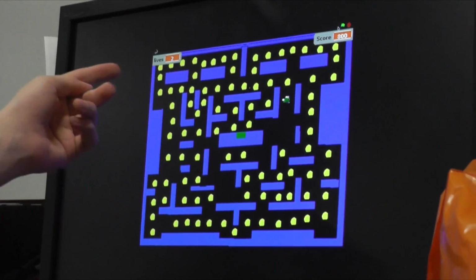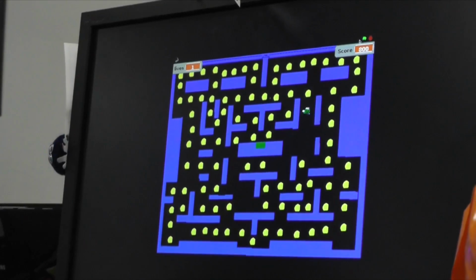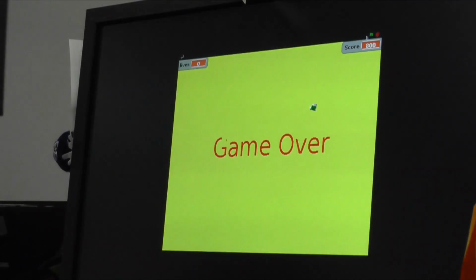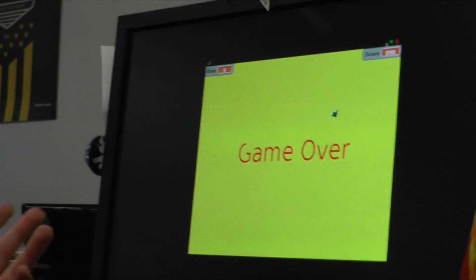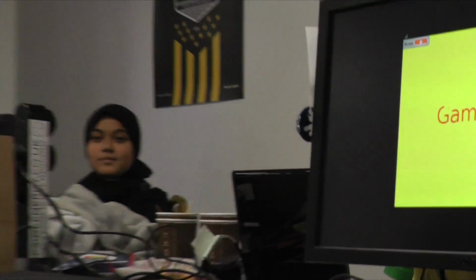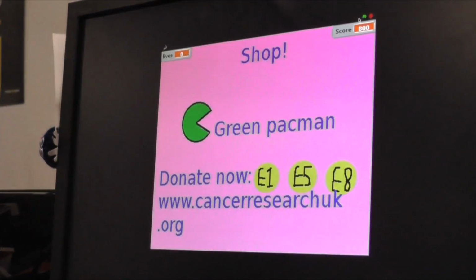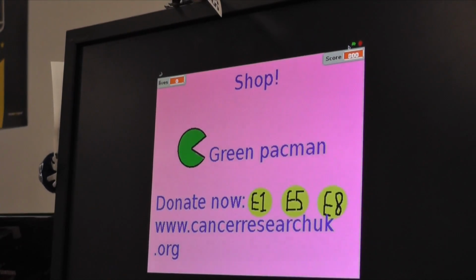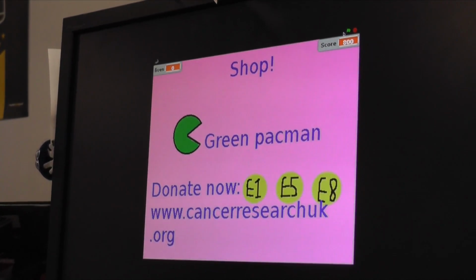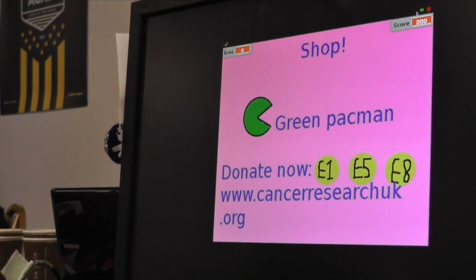We've got a life system here where every 4 seconds you get hit, you lose a life, and then after 4 seconds you get hit again, you lose another, until it's game over. So, would you like to say something? When you press spacebar, it takes you to this page where you can donate money to the address of cancer research. So if you donate £1, £5 or £8, you unlock the green Pac-Man character.